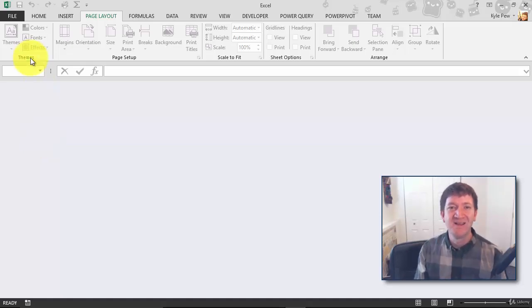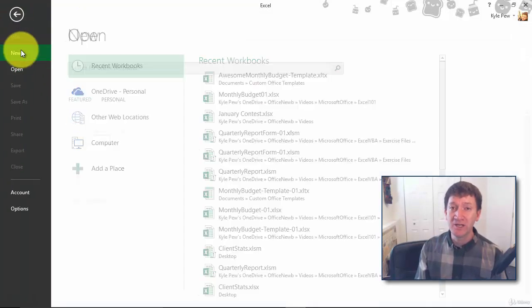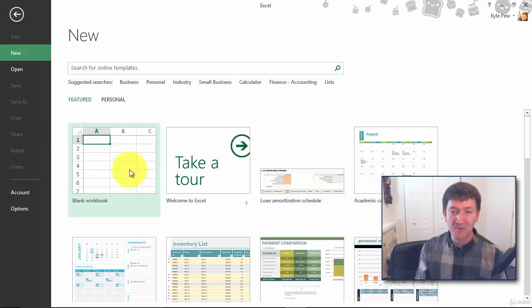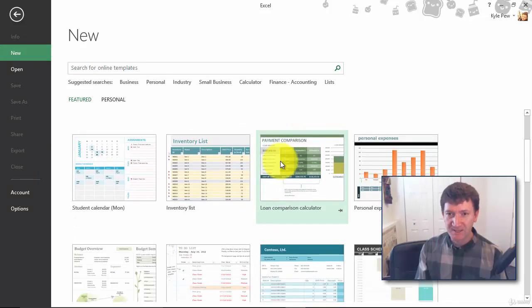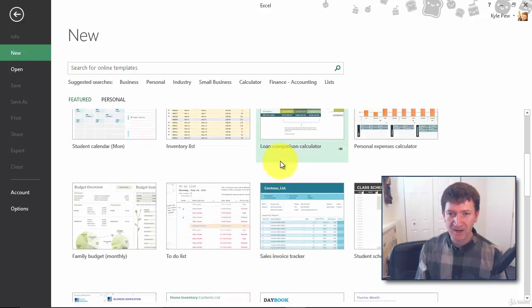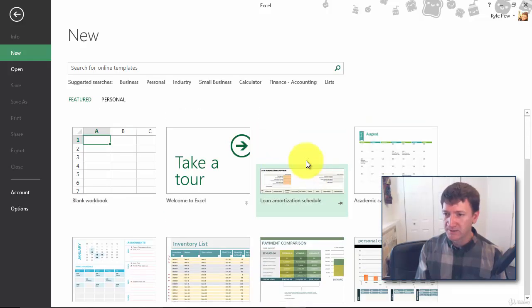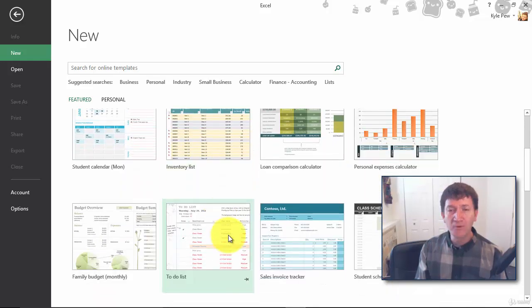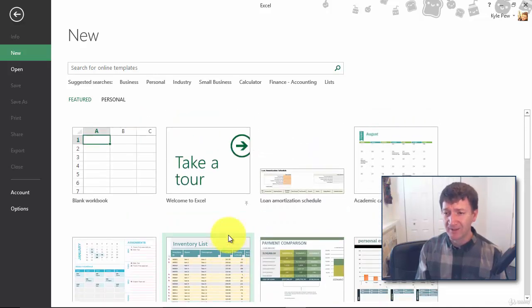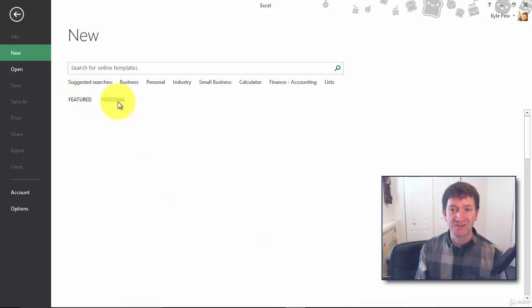Watch this. I'll go to File. I am going to go to New, but this time I'm not going to grab a blank workbook. I'm going to grab my template. Now let's see, where's my template at? Do you see my template up there? No template. There's the lone one. I got all those Excel templates in here. Where's my template? Oh, you know what? Right now I'm looking at featured templates. I'm going to go to personal templates.